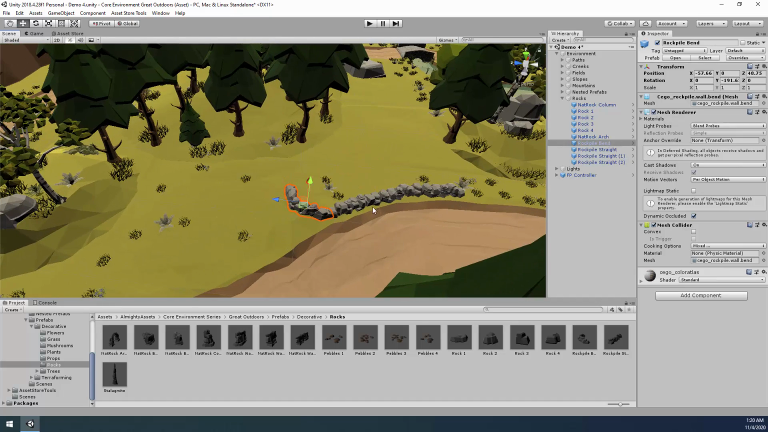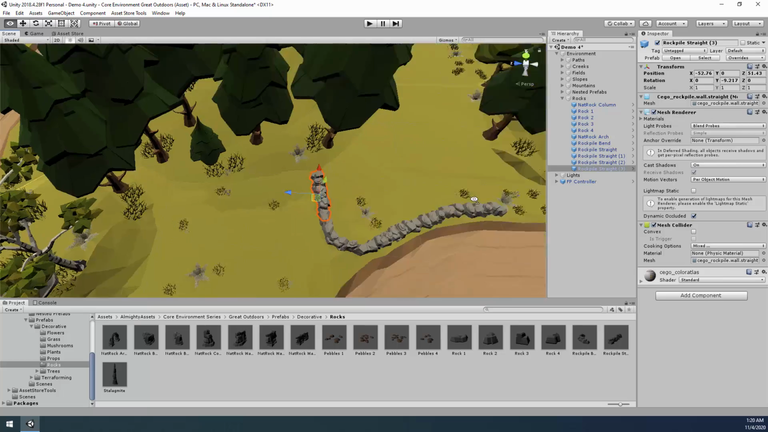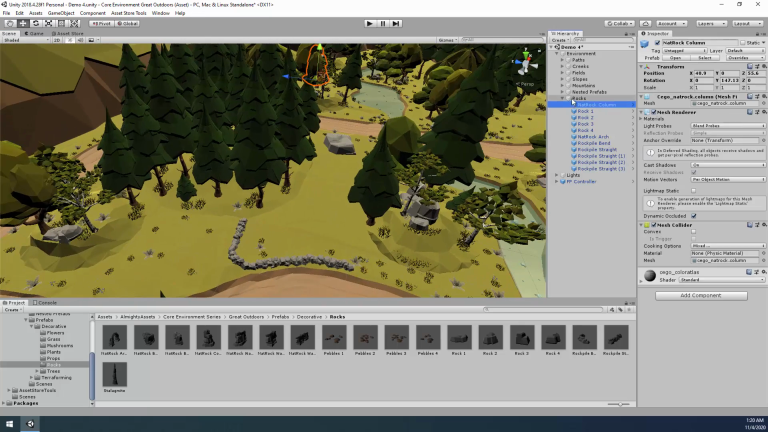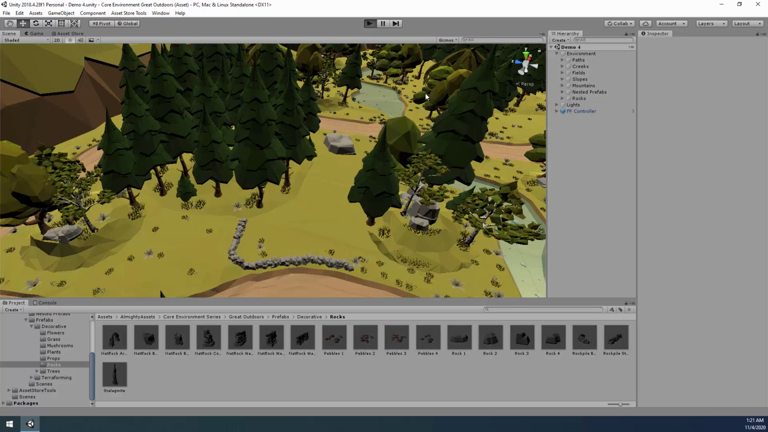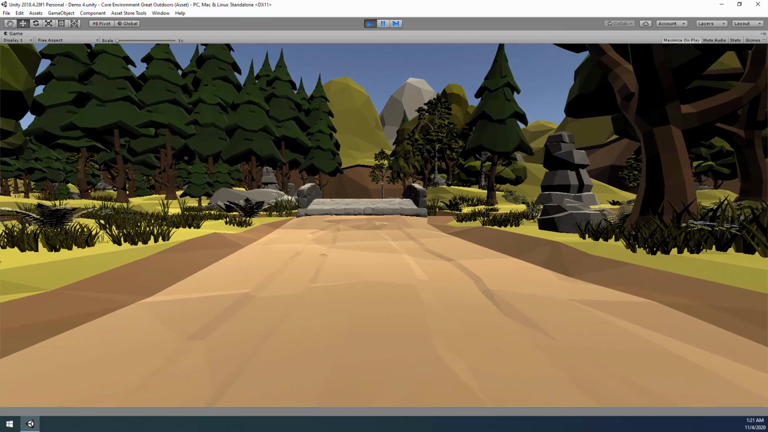And the bend might not be useful all the time, but we'll use it once in a while. Now let's walk around and see what we've got here. So save it, hit play, and this could be our final observation here.